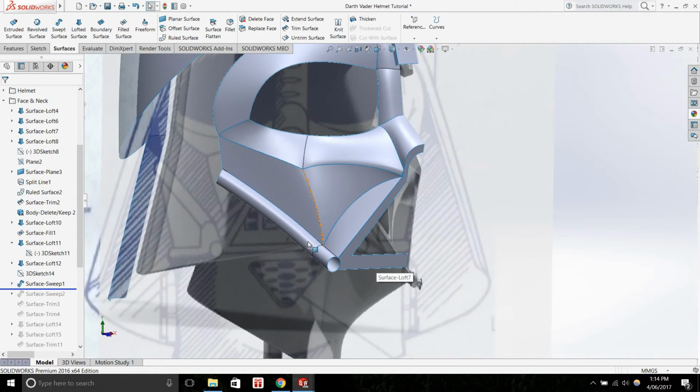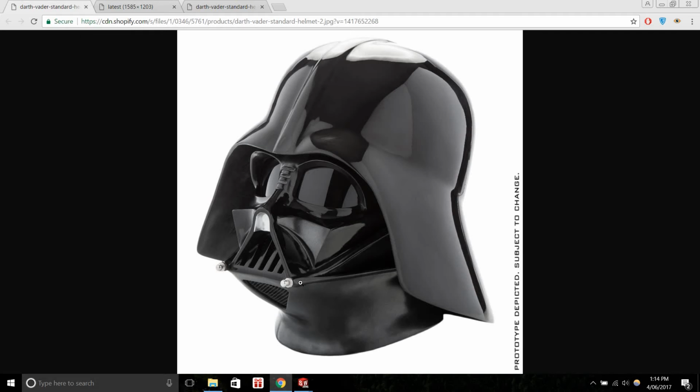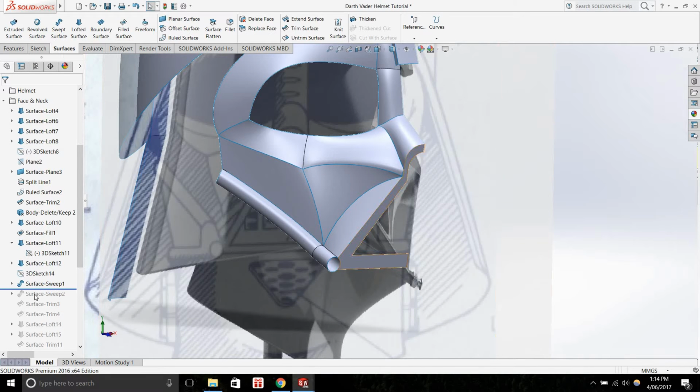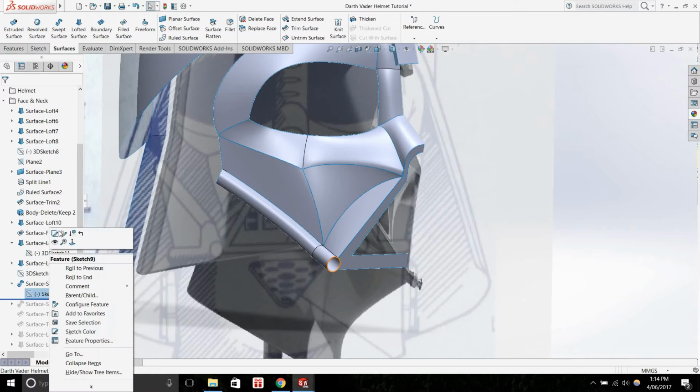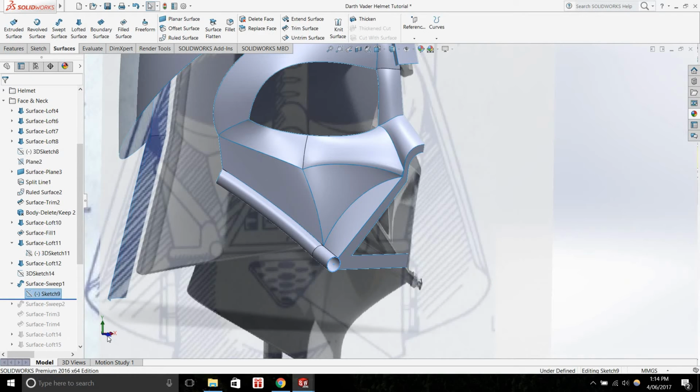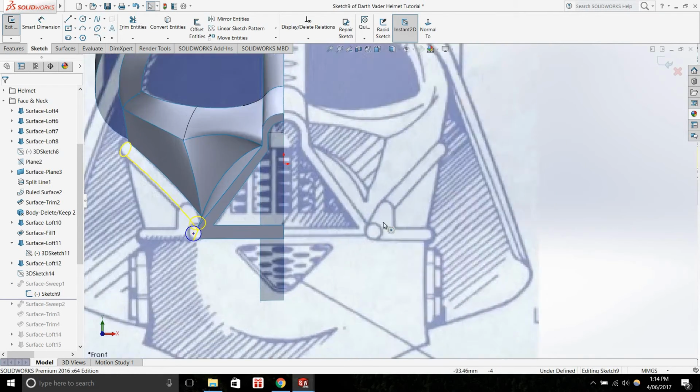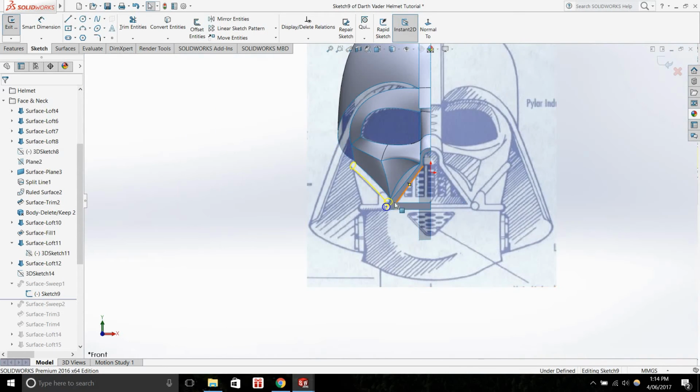Now, this section here, if we look on the Darth Vader model, these sections along the cheek are circular or semicircular sections that run along the face. To create them, I did a bit of a different process. I created a circle. I drew a sketch of a circle following my blueprint.